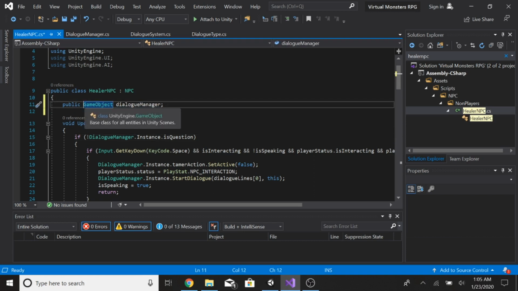You know, it doesn't even have to be like a game object. It can be a dialogue manager like that. It'll work just as fine. The problem is that I'll have to do that for each and every NPC, and I know that I want a lot of NPCs in my game.